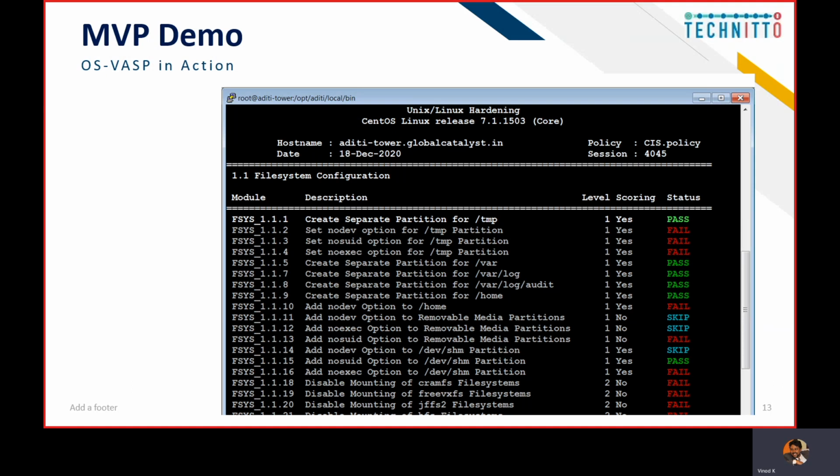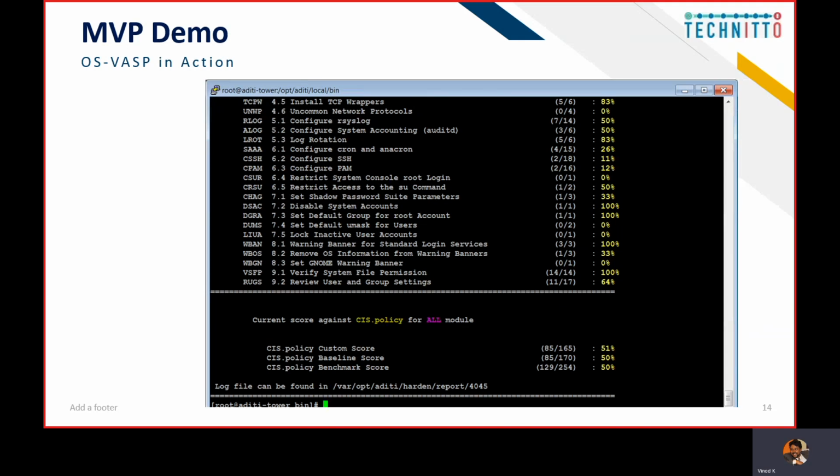And there's a different level of scoring, level 1, level 2, and whether a particular check has to be scored can also be enabled or disabled for your scoring aspect. Once the checks are run, you will get an output here. You can see a custom score, baseline score, and a benchmark score. The benchmark score is a complete run of the 254 plus checks, out of which 129 are passed, which means roughly 50% scoring.